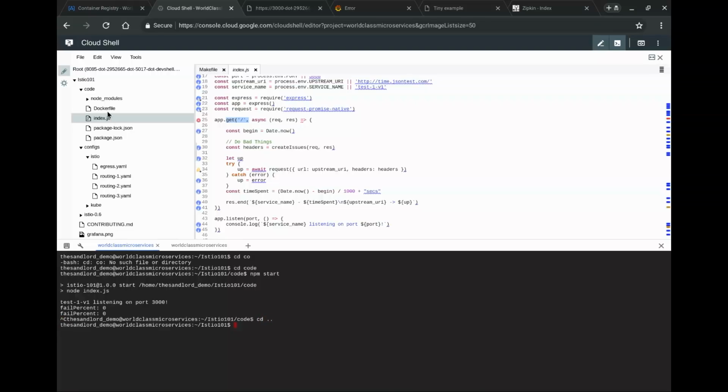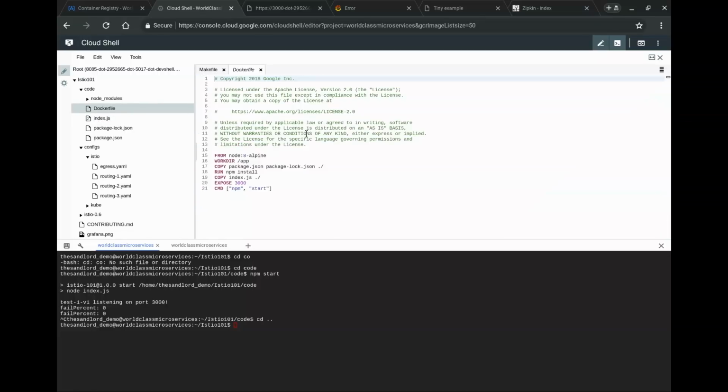To make a Docker container, what we do is make something called a Dockerfile. A Dockerfile is basically a set of instructions that creates this endpoint. You can almost think of it like a bash script. Here we start with Node 8 Alpine, which is a base image. It gives us a bunch of the Node stuff out of the box, so we don't have to worry about installing Node.js. Then we copy in our package.json, which has our dependencies, run npm install to install those dependencies, copy in our index.js, which is our code, expose some ports, and then run npm start.